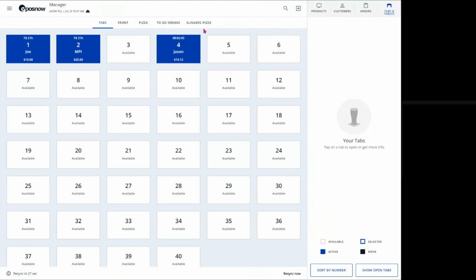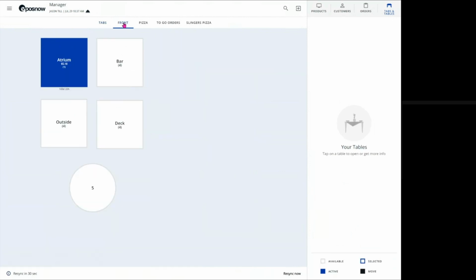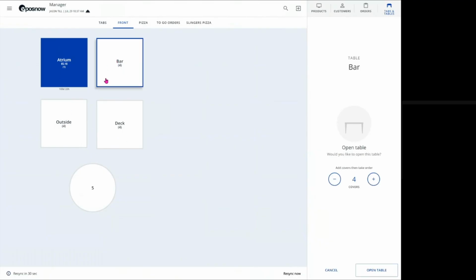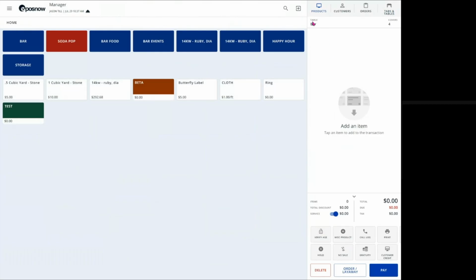There are a couple headers up here as well if you have a table layout. So of course your tab screen will open by default. If you have a table layout set for multiple different areas within your business, as you can see here, I have a front-facing area of the restaurant with a couple of tables to be selected. They work in the same fashion as the tabs, only with covers instead. So you select the number of covers. You open up the table. It's going to tell you table bar based on the name that you've given it and the number of covers.